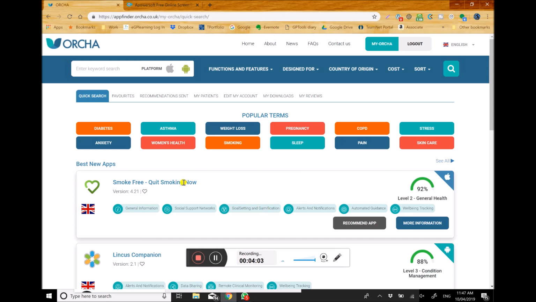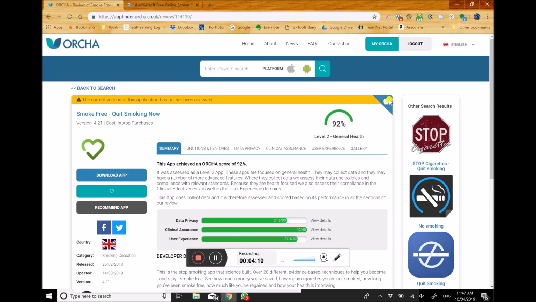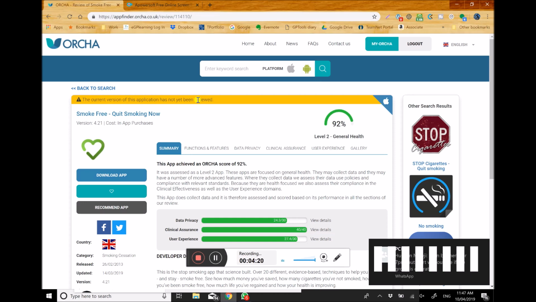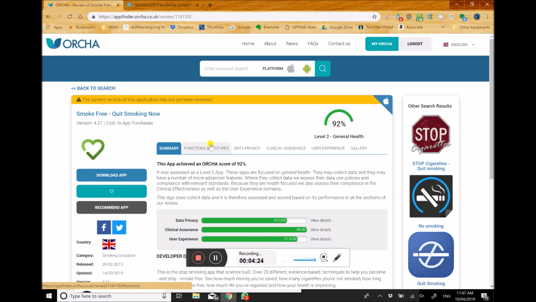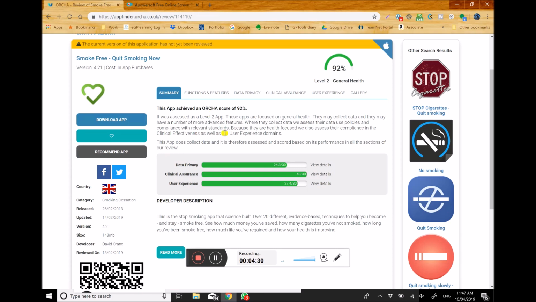So if we click on that, we'll be able to see a bit more information about this particular app. Important to note, this is an app designed for Apple system, so the iOS system. It does mention that the current version of this app hasn't been reviewed. That doesn't mean to say they haven't reviewed it, because clearly they have, but this would be an older version that they've reviewed.